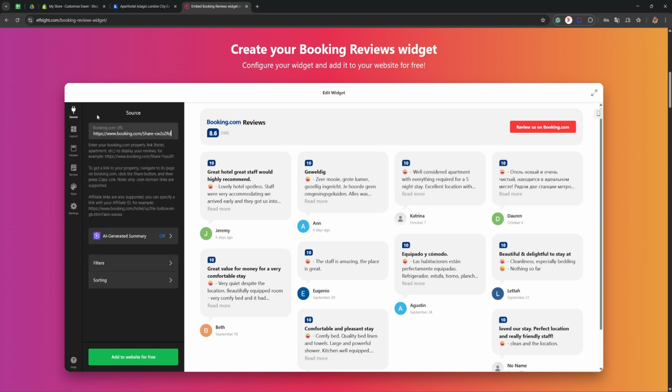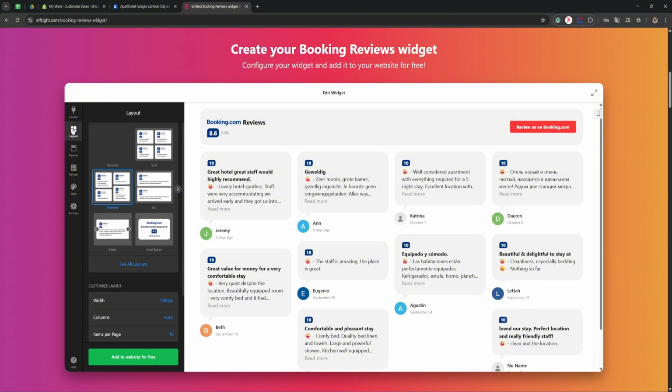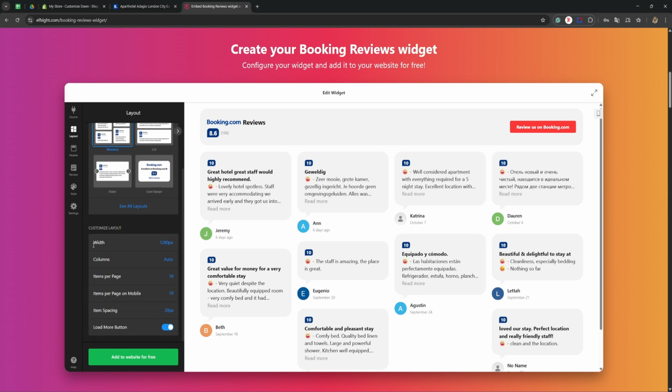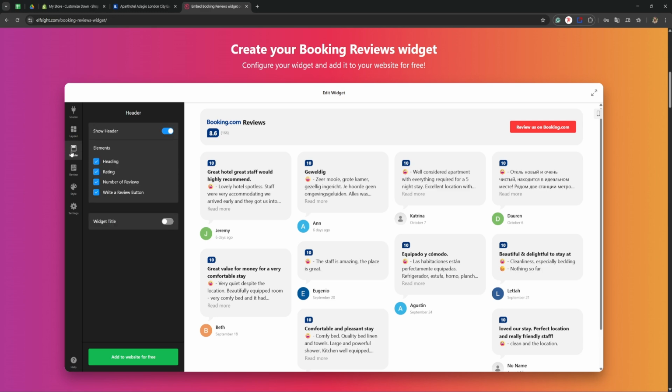If you want to customize something like the layout, you can go ahead and click on the left hand side right here where it says layout. From here, you can choose a different design if you'd like, the ones that were shown on the templates at first. And you can also go down and customize the specific design you chose by customizing the width, columns, items per page, and more. To customize the header part of the widget, go ahead and click on header right here. Here you can choose whether you want to show the header at all, or you could choose what elements to show within the header. Let's say that we don't want to see the number of reviews.